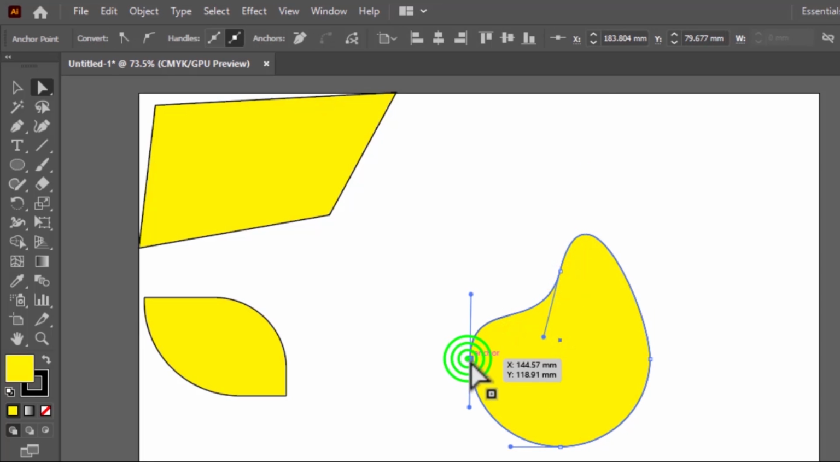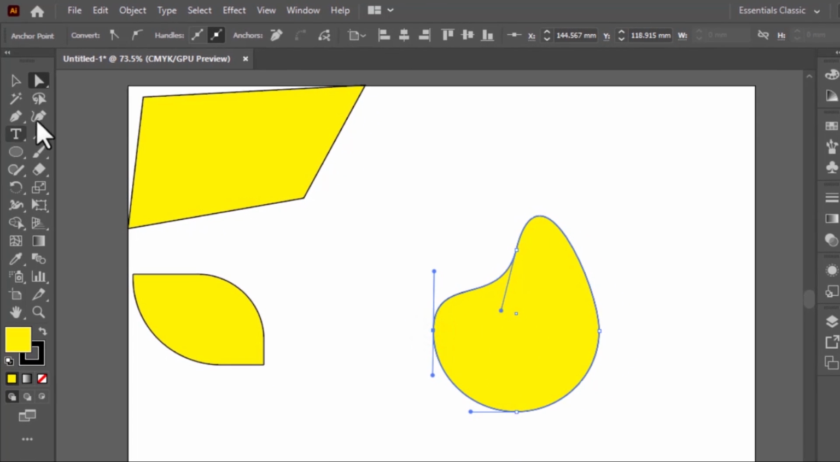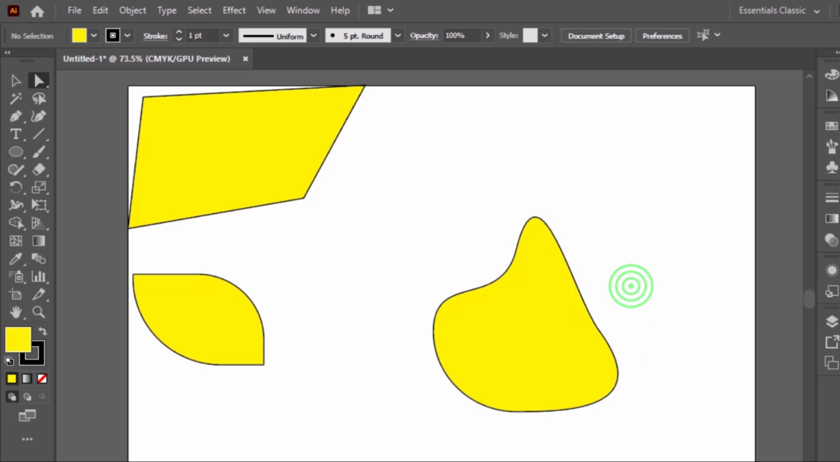Each anchor point has its own handles. With the direct selection tool selected, if you click on any anchor point, it will show you the handles that it has, and then you can distort them. And you notice if I move one side, the other side of the handle will be affected. So those are some of the uses of the direct selection tool.